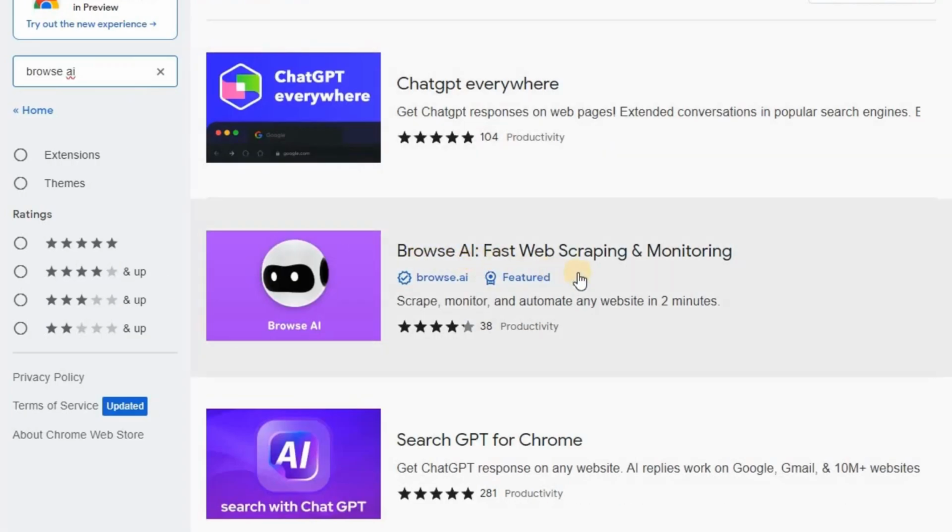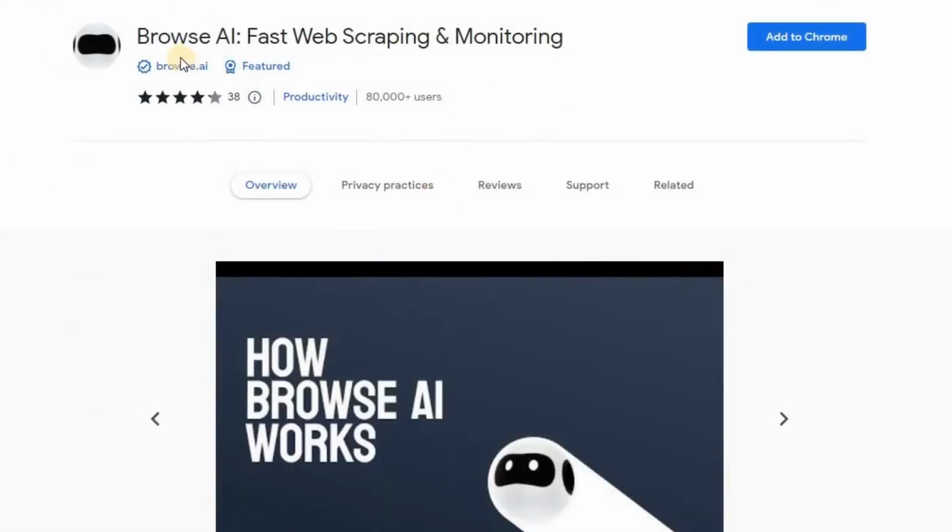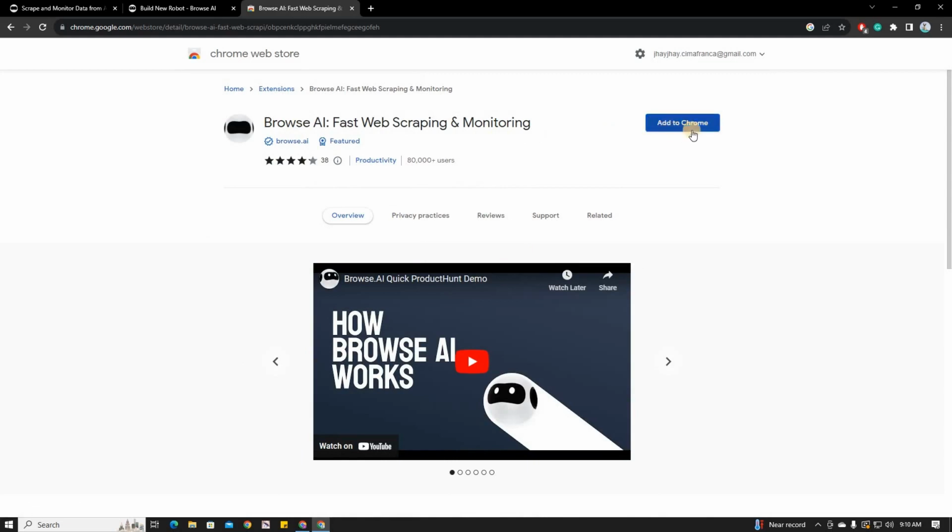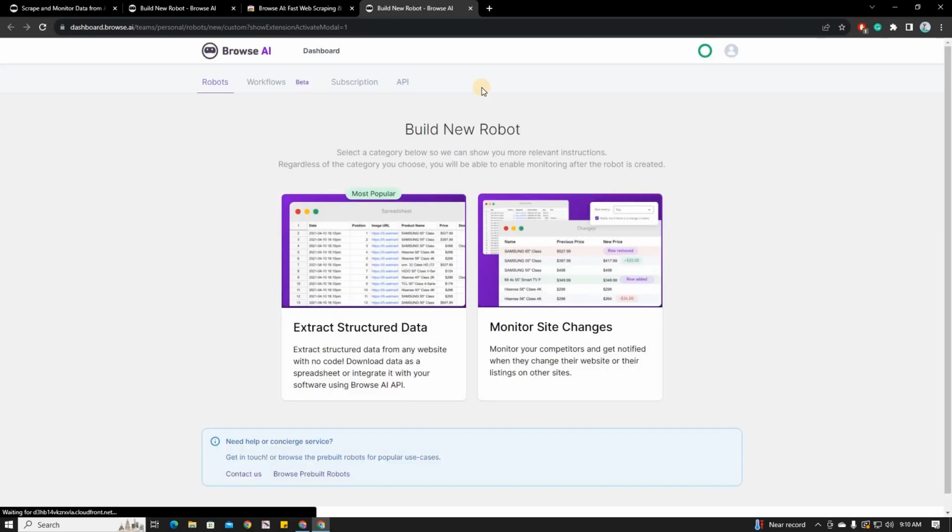From the search results, click on the second option titled Browse AI Fast Web Scraping and Monitoring. Then click the Add to Chrome button and select Add Extension. This will take you to the Browse AI webpage. Congratulations! You've successfully installed the Browse AI extension.